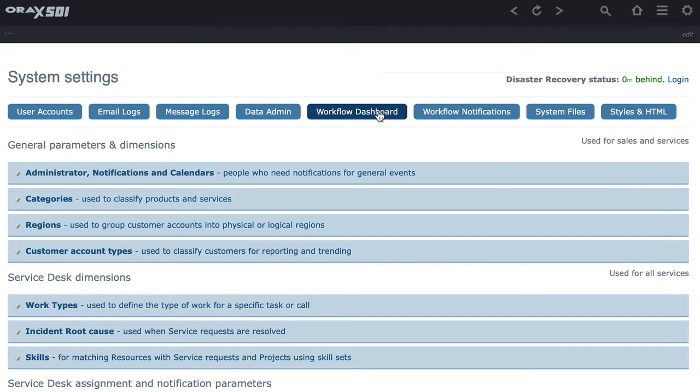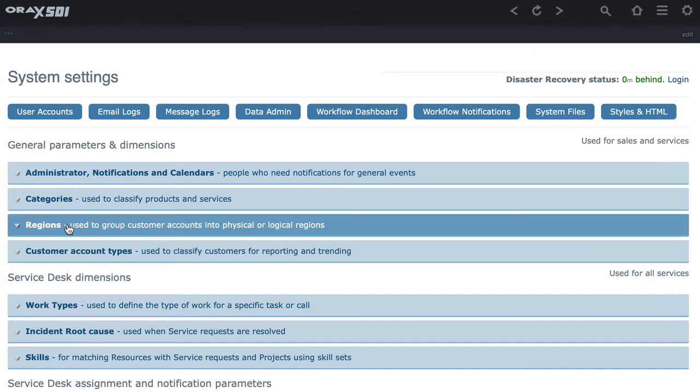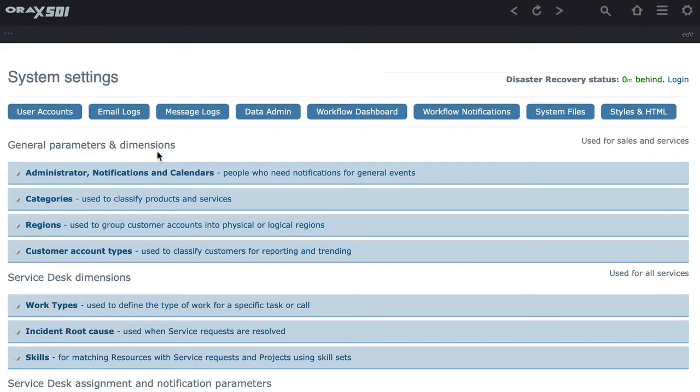Workflow dashboard shows you any active workflows and issues with workflows. Workflow notifications can be changed here. This is where certain approvals or tasks or notifications in a workflow have to change due to changes in the responsible persons. System files and styles are managed mostly by experienced system administrators to change templates or defaults on the system. The sections down towards the bottom of the system settings page can be approached from the top.